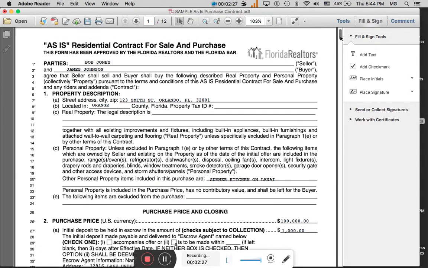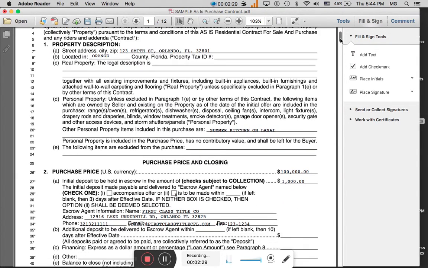Then you want to go down to what's included in the sale. I'm here on line 15. The contract assumes that the range, oven, refrigerator, dishwasher, disposal, ceiling fans, intercoms, light fixtures, etc., are going to be included in the sale. However, let's say there's a summer kitchen out back that the buyer wants. You need to type that in. So you would type in summer kitchen on lanai.